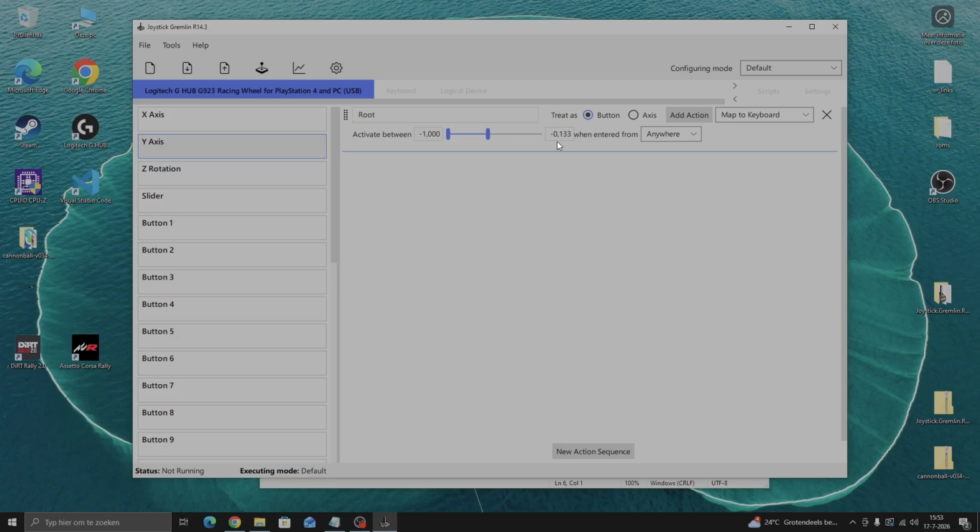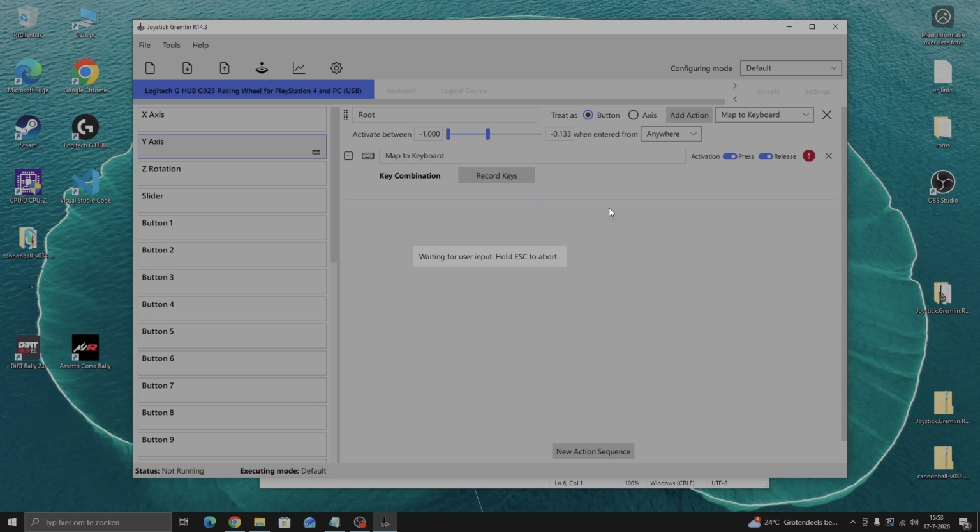Alright, you're going to need 133. We're going to click add action if you have everything set right. Add action. Alright, map to keyboard. Activation press, leave these two on for now. Key combination, we're going to click record keys, and this is accelerate, so I would like the accelerate pedal to be the letter A, boom. Alright, so now we're done with this.